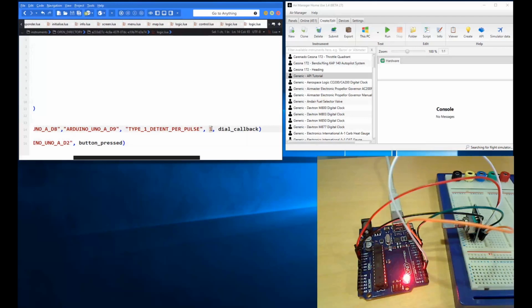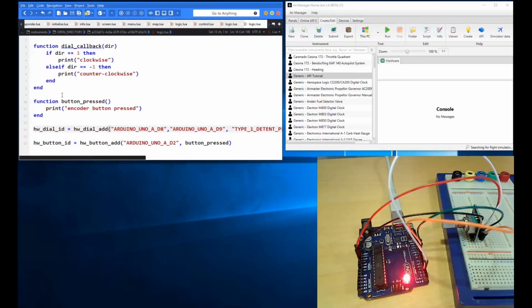The acceleration I've set to 1, just to show you where it goes and in what order in the statement here, but you can play around with that number to adjust the number of callbacks. And there's the callback itself. We've called it dial callback. The dial callback's up at the beginning of the code here, and we'll talk about that in a moment. And then we've got, which you've just seen actually in this very video, hardware button add.